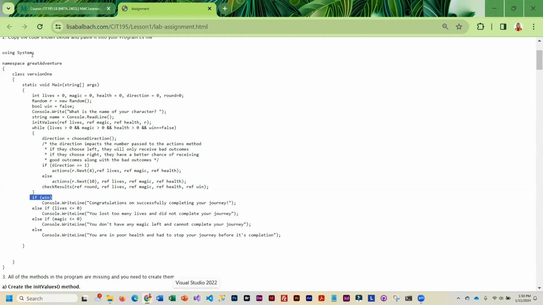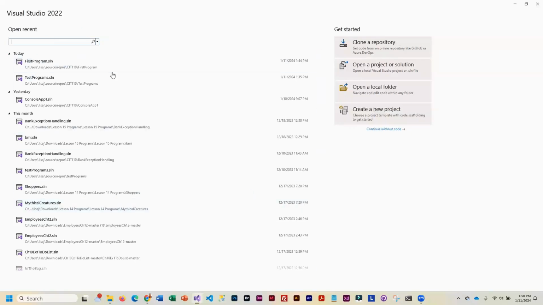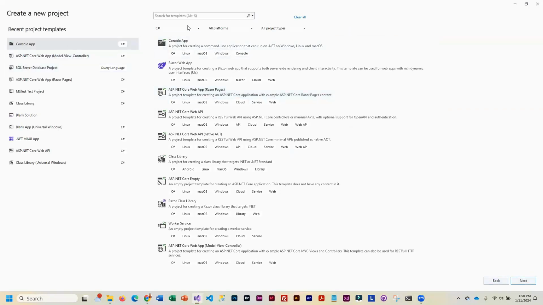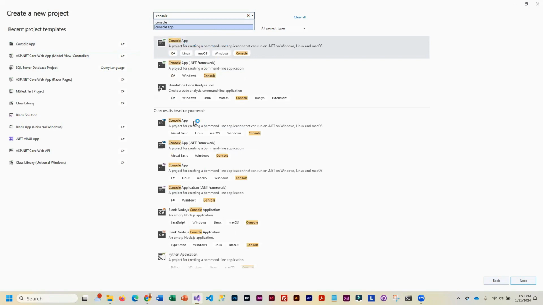So first thing you're going to want to do is copy all of that and paste it. And we're going to call this Great Adventure. So we're going to create a new project. And if you have console app here, great, you can select it. Make sure the language is C#. And then if you don't see console app, you can just key in the word console and it will kind of scroll up to the top, choose console app, hit next. Okay, and we're going to call this Great Adventure. And take note of where it's putting it.